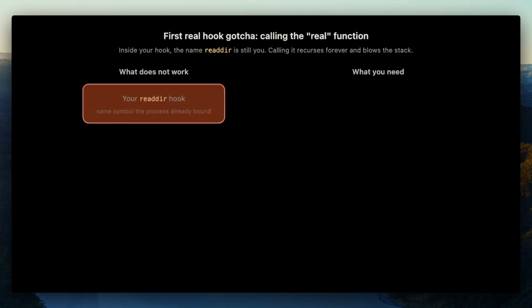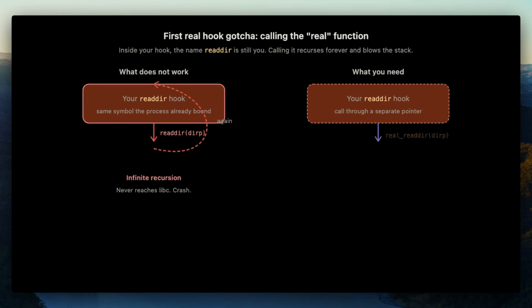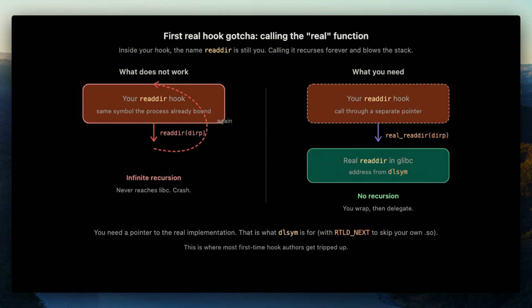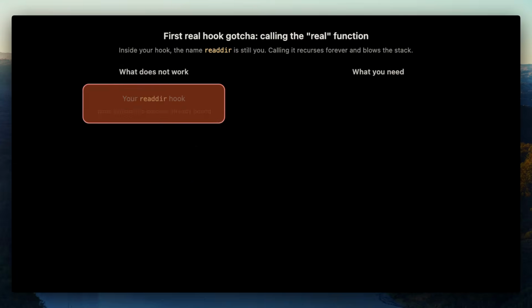Now here's where most people get tripped up when they write their first real hook. What if you want to call the real function from inside your hook? You can't just call readdir, that's your own function. You'd recurse forever and crash. You need a pointer to the real readdir.